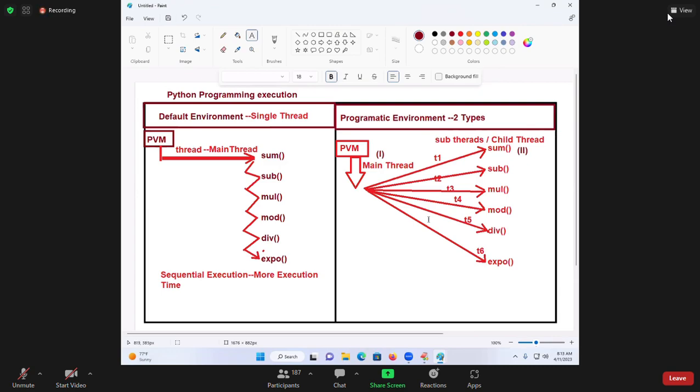What is the main thread? What is the subthread? Can you repeat me once? Main thread is used for executing the main program entries plus subprogram entries, that is the functions entries. That is the default environment. When you come to the programmatic environment, 2 threads are there: one is the main thread, one is the subthread. What is the main thread doing in a programmatic environment? It will execute only main program entries. It will not execute functions.